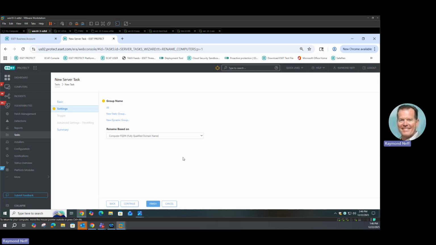So I hope this helped. These are just a few server tasks that, when I'm doing health checks, most people don't really know about or what they do, but they help to clean up your environment so you can get a better picture of the overall health.